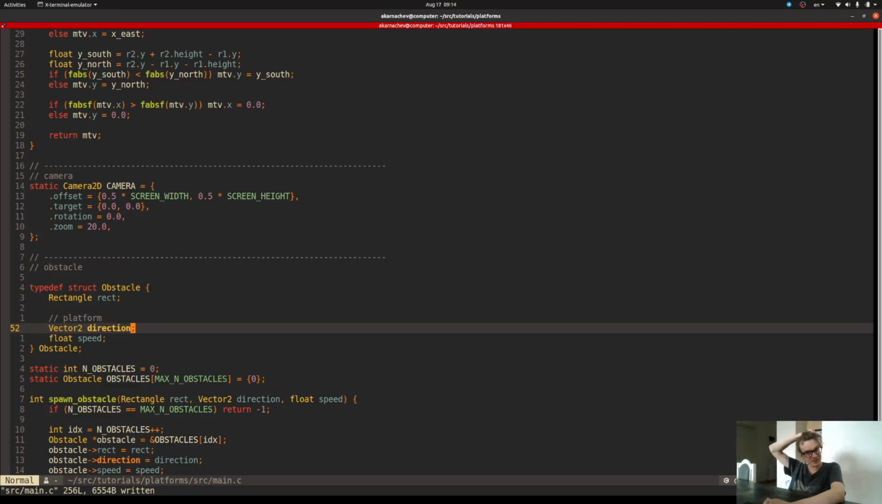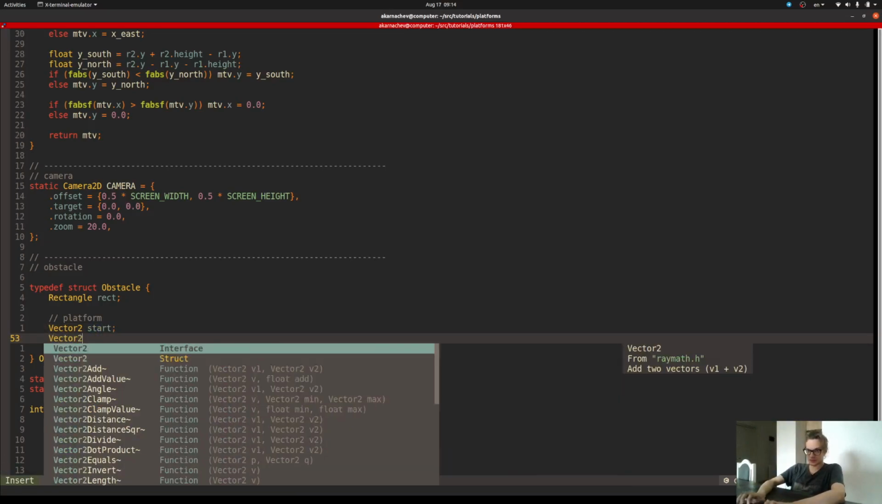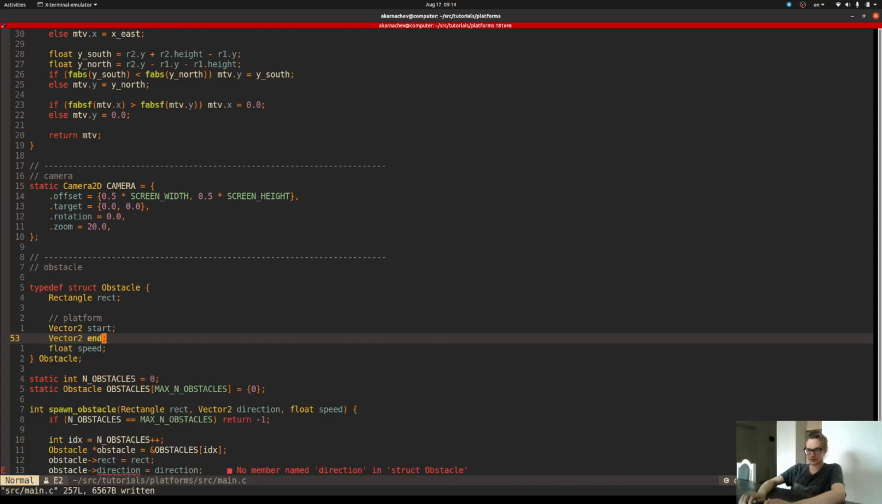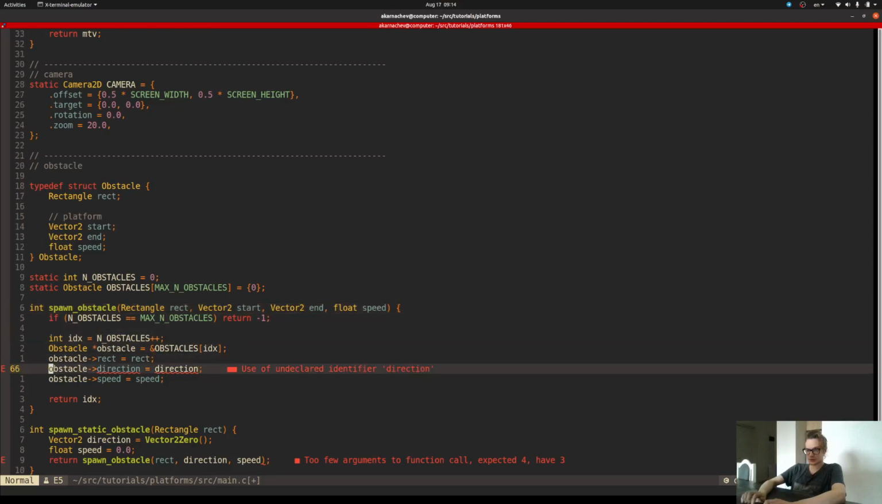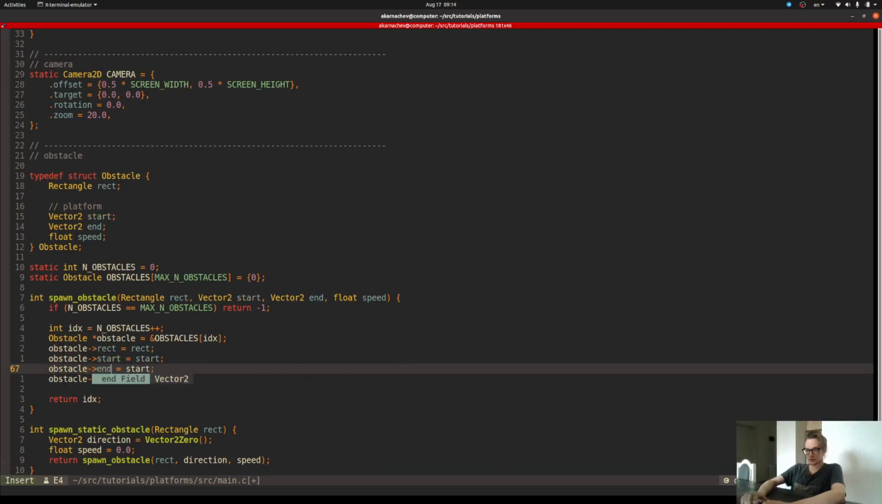So let me say start, vector 2 end, like so. Spawn obstacle, vector 2 direction, start, vector 2 end, start, end, and speed. Yes.